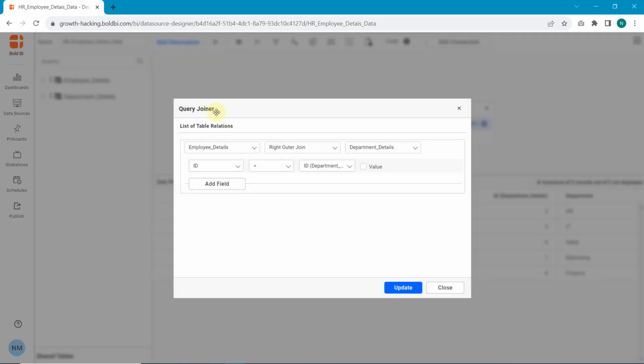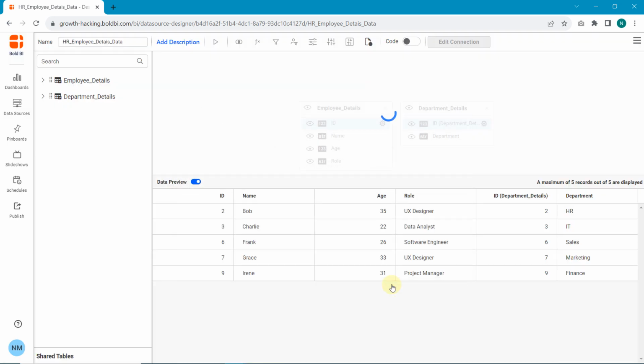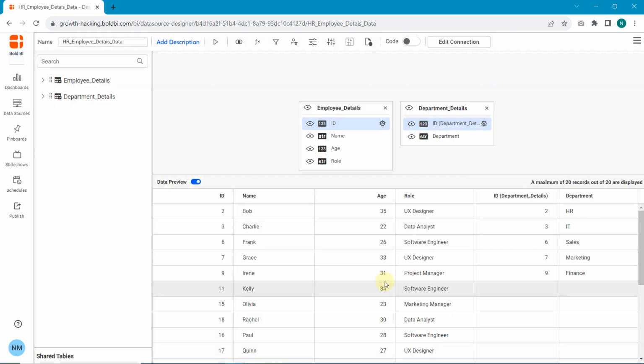I access the Query Join dialog, choose the full outer join option for these tables, and utilize the unique ID as the key for data matching. I click Update to see the result in the Data Preview section. We can see all the employees and departments, showing how they relate and whether there are any gaps.